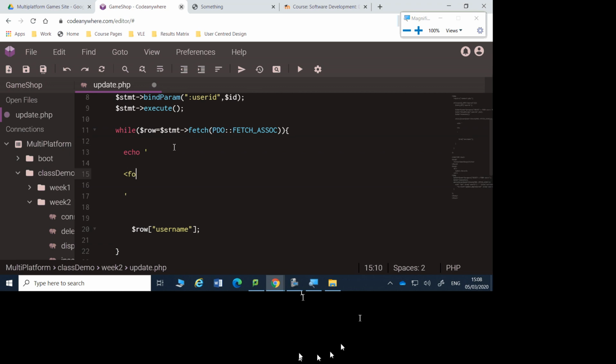So I'm going to say form name equals update. Action. Now, I'm going to put an action in this and I'm going to send it back to update.php. Okay. And method equals post.